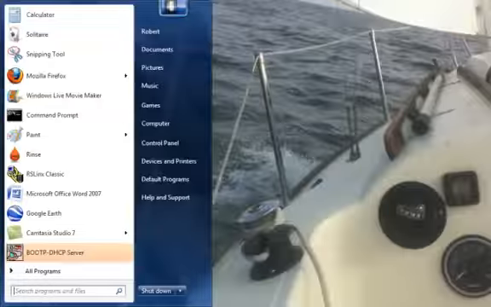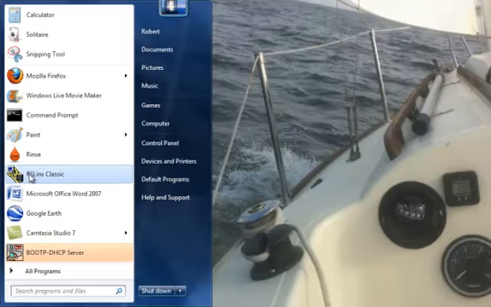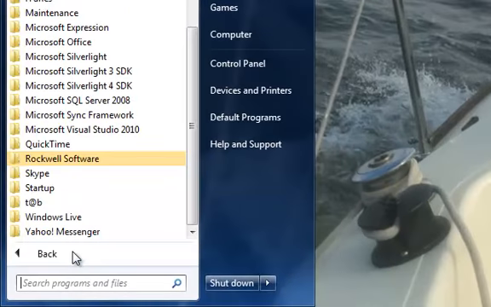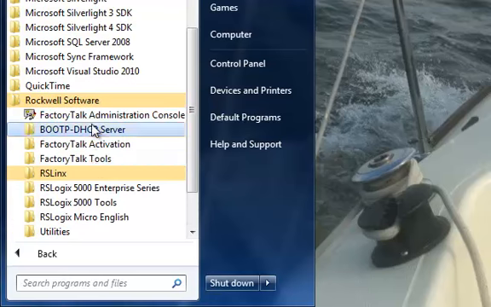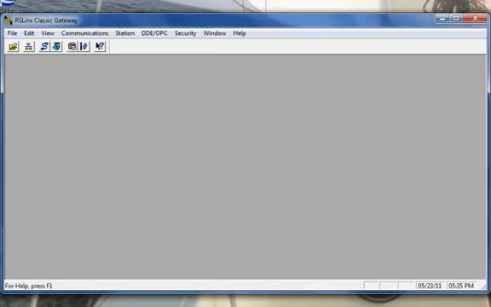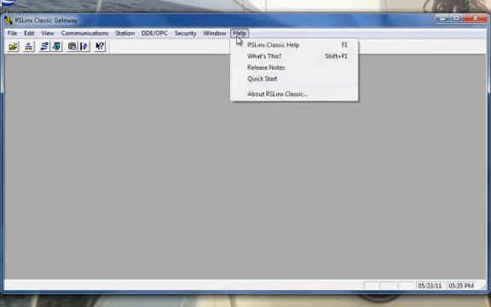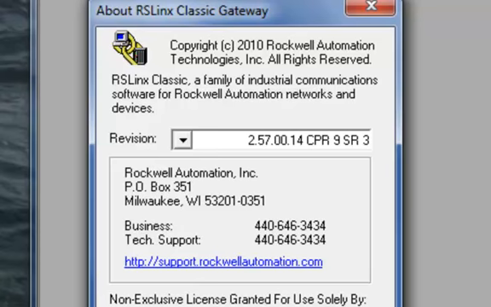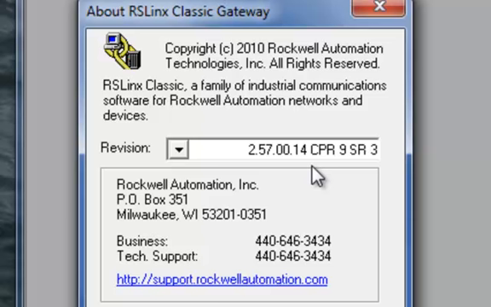hardware. So to start Linx, I'm going to go to my start menu and find Linx since it's convenient. If it's not there, you can go to all programs, then you can go to Rockwell Software and RSLinx right here. Now when you start Linx Classic in this case, you need to check and make sure that you have version 2.57 if you're using Windows 7. If you're using Windows 7, especially if you're using 64-bit, you must have Linx version 2.57. As long as you've got that, you're fine.